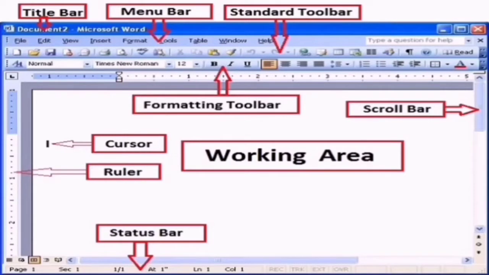The first part we have there is known as the title bar. The title bar is at the top of the window and it displays the title of the application that is currently running. The next bar is the menu bar. The menu bar contains all the menus that provide the various lists of commands in Microsoft Word.